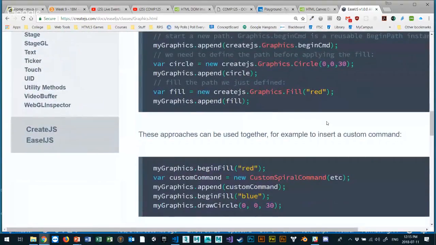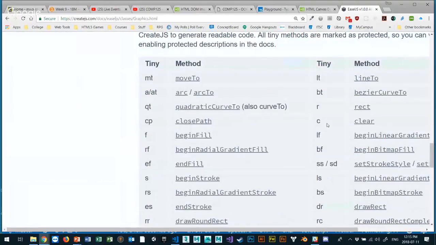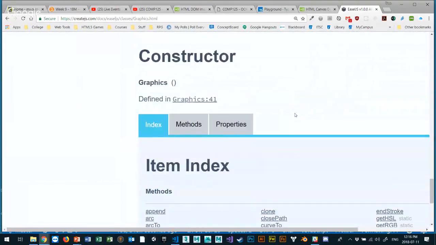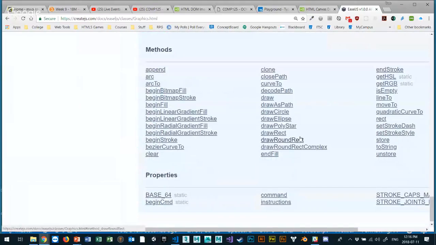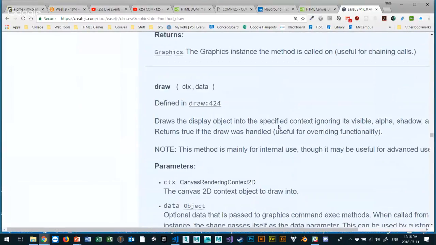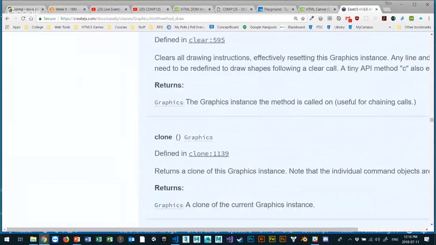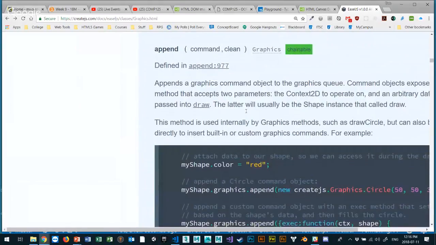I'm running out of time. Of course, it's always like this. Here's my tiny API. Oh yeah, Tiny does this, and the constructor is this. Draw to, oh, draw. That's what draw does. Draws the display object into the specified context, ignoring visible, alpha, shadow. Okay, so I could do that, but I need a bit of code. I need a bit of hinting on how to do that, right?